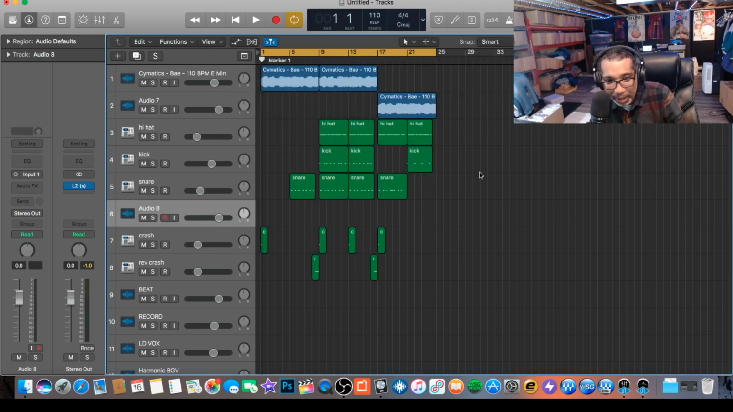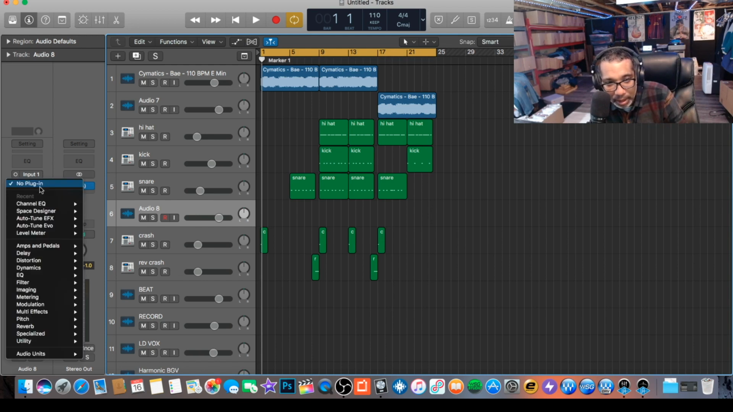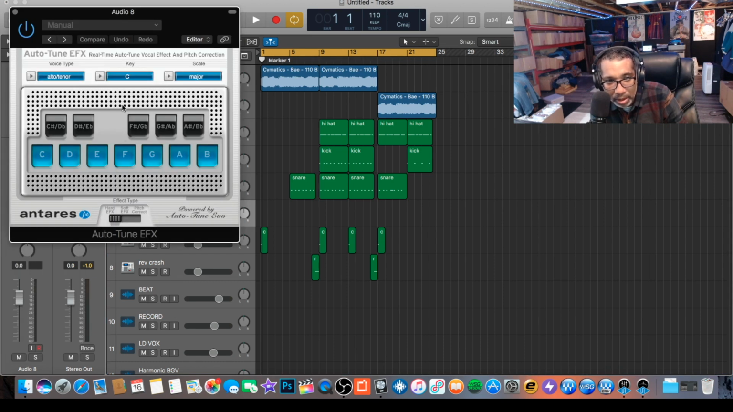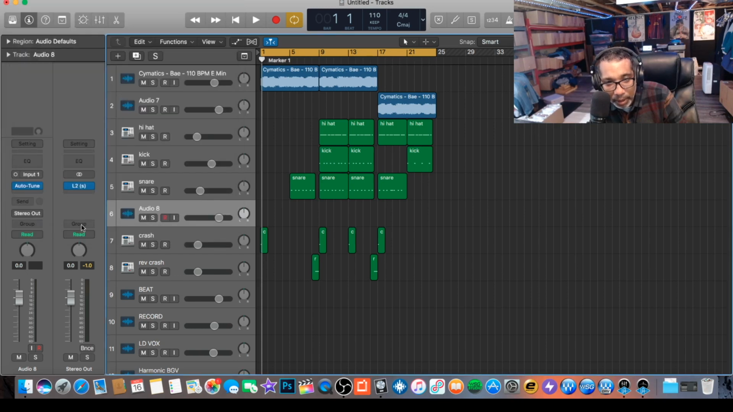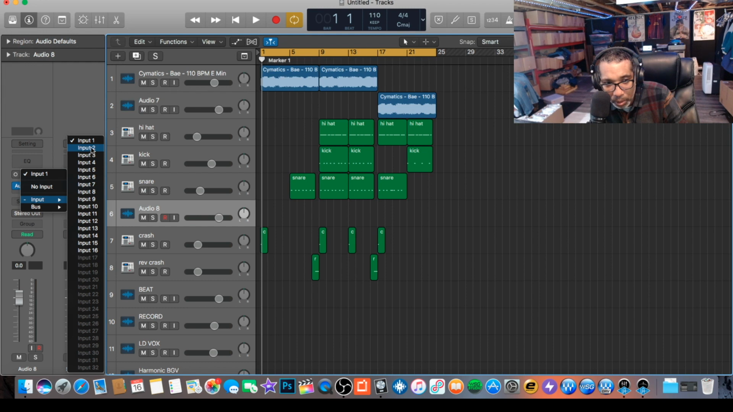Hopefully this sounds clearer. We're going to keep our fingers crossed. We want to make sure it sounds clear. So first thing we're going to put on here is going to be auto-tune effects, and it's E minor. So we'll change this to minor, and then we have E minor right here. And then we're going to change the input to input 2.